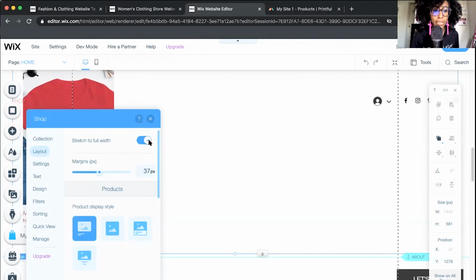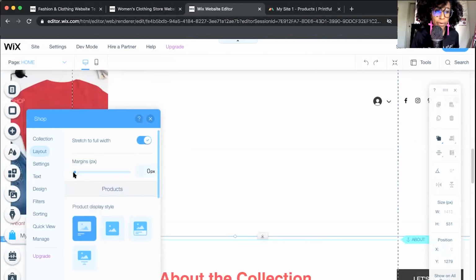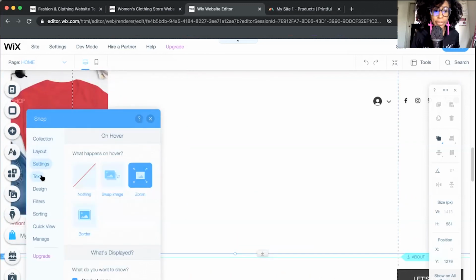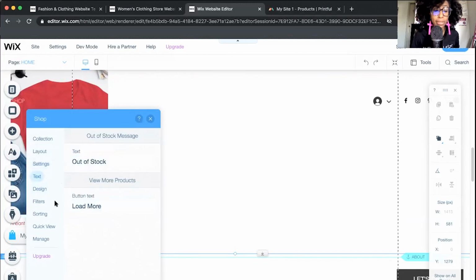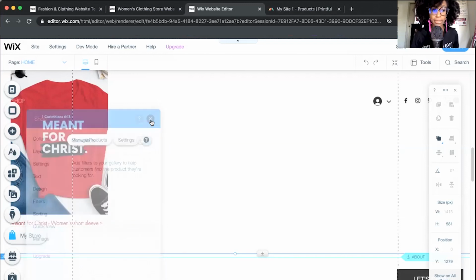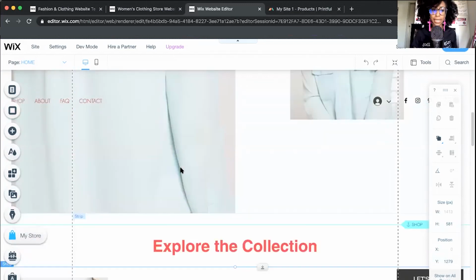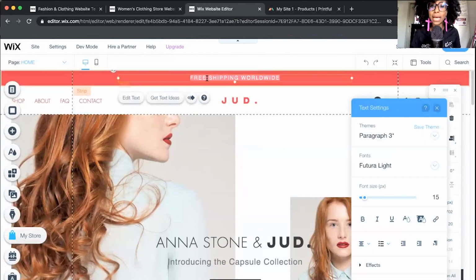I can change my margins. I can stretch it to full width or keep it small if I wanted to. Definitely up to me. There's a bunch of settings you can choose here, so much that you can customize. It is absolutely incredible. Just like I said, make your decisions quickly because it can be a little tempting. So mine is not free shipping worldwide, so I'm just going to put welcome to Christian Dating Advice.